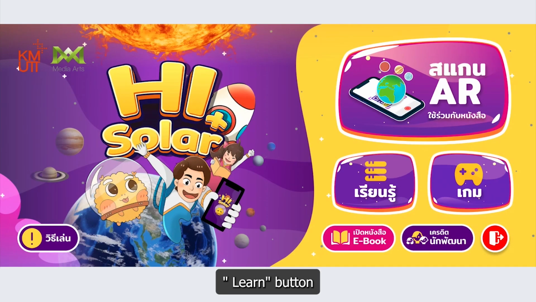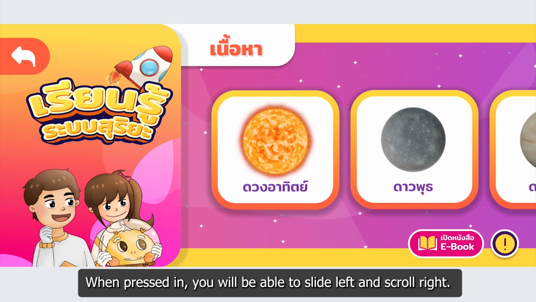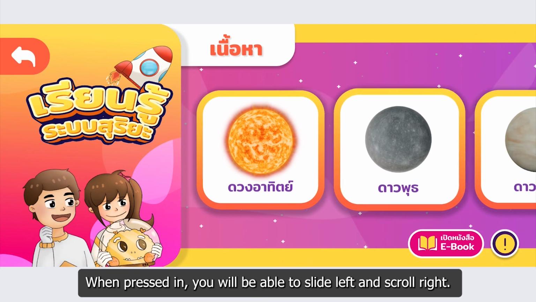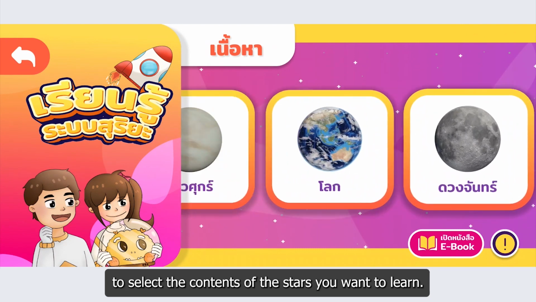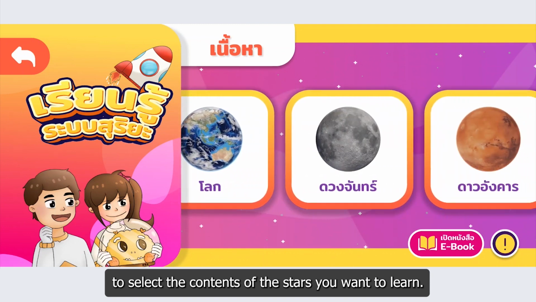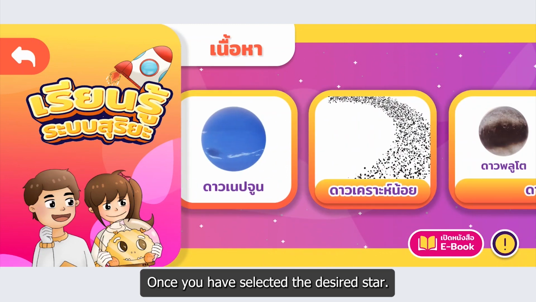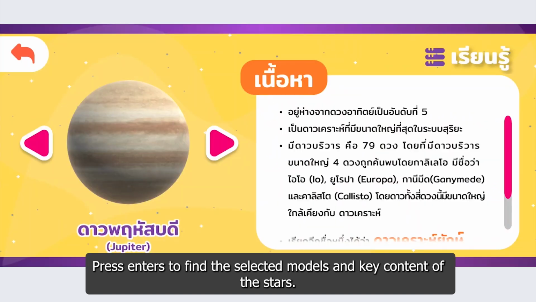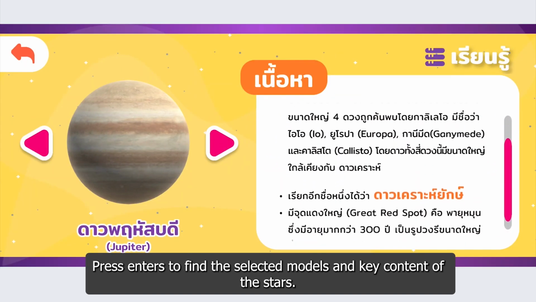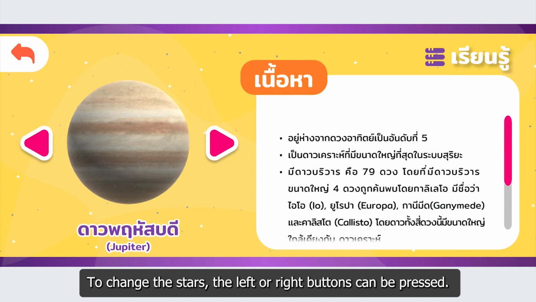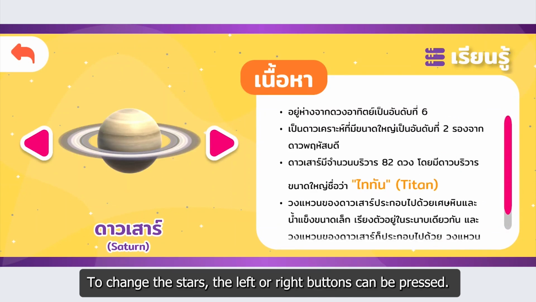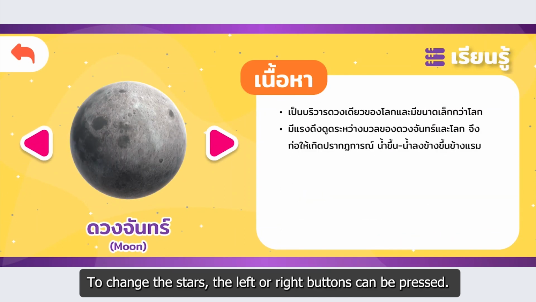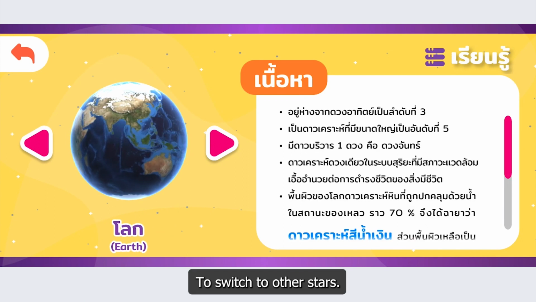Second, Learn button. When pressed in, you will be able to slide left and right to select the contents of the stars you want to learn. Once you have selected the desired star, press Enter to find the selected models and key content of the stars. To change the stars, the left or right buttons can be pressed to switch to other stars.